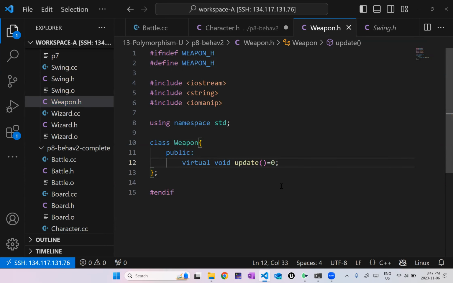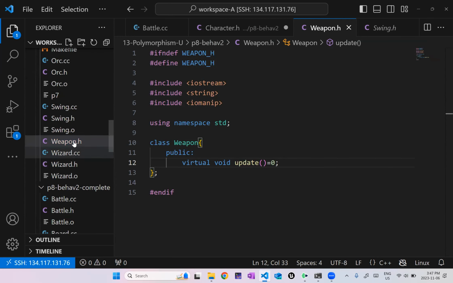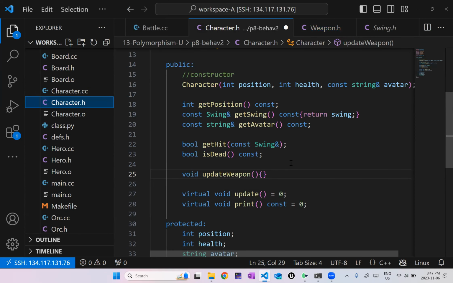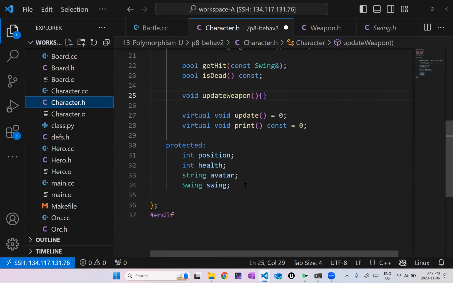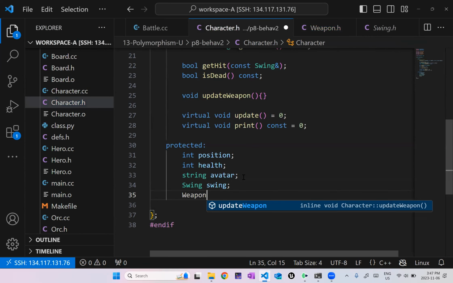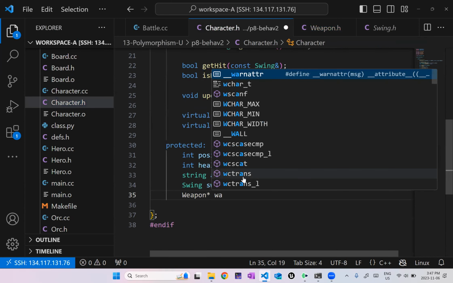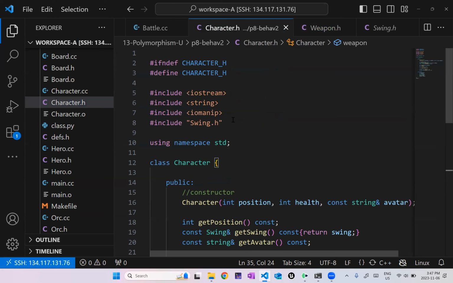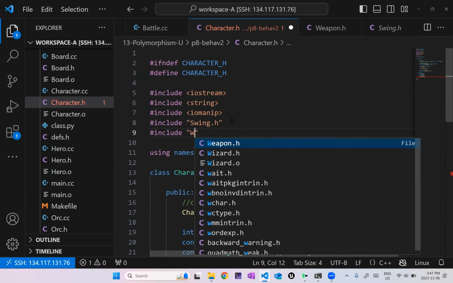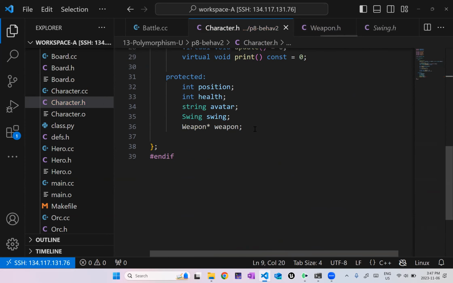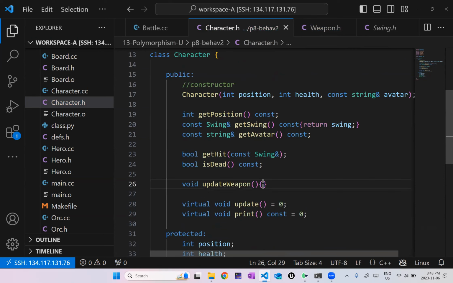Okay, so this is going to be the skeleton of this weapon class. We're going to add some attributes and some specifics to it later. But if we go back to our character class now, when our character wants to update their weapon, first of all, I'm going to make a weapon pointer. And then I'm simply going to call weapon update. Okay, there we go. And that's it.